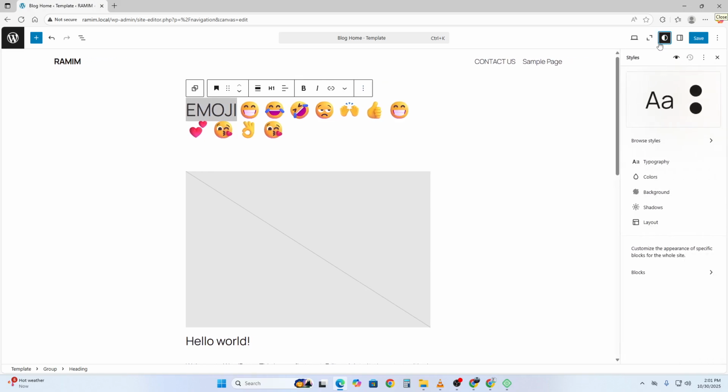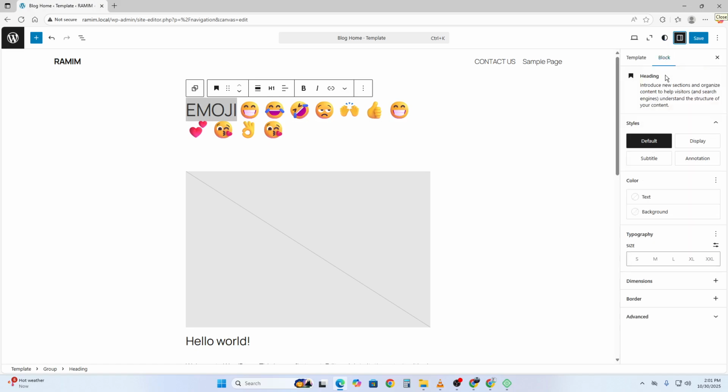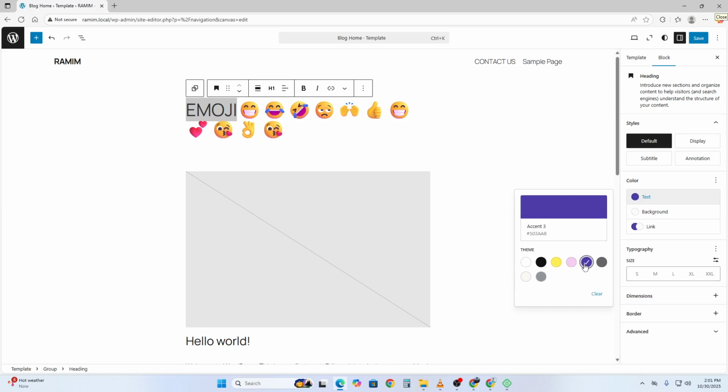Scroll down until you find the color section. Here, you'll see options for background and text color. Click on text color and a color palette will pop up. Now, you can get creative. Choose a color that matches your site's vibe or gives your text that perfect contrast.